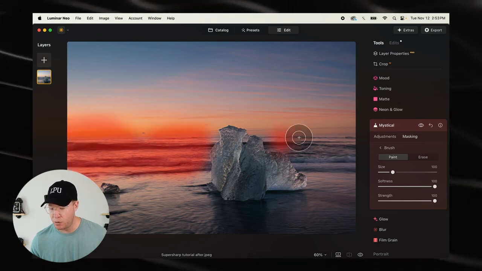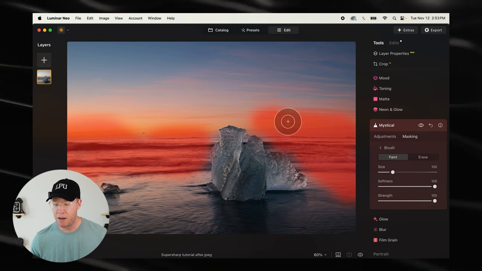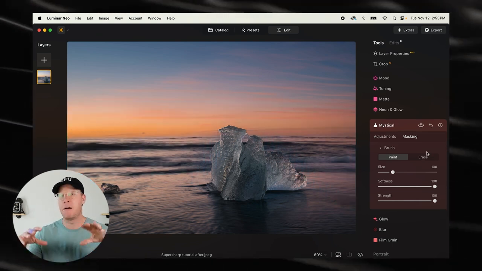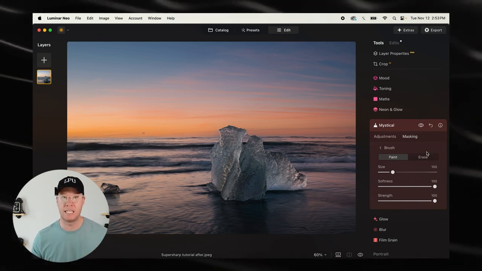So I'm going to add it to the ocean here, and that's kind of going to play up on the hazy effect that I put in early. So I'm just going to paint that in only to that point in the photo to make it look a little bit misty, mystical, and hazy in that image.